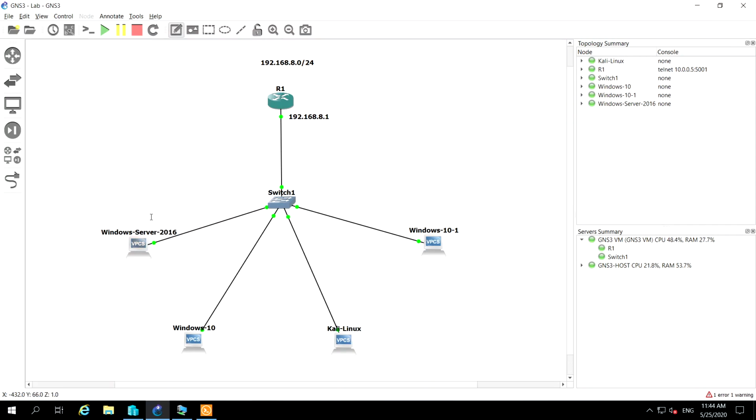Then the DNS server is gonna be this one, which is gonna be 192.168.8.10. I'll make it 5. Okay, I'll just put it there. And then these ones are all going to be DHCP. So I won't give them an IP address. I'll just say here DHCP. So we don't actually know their IP addresses.